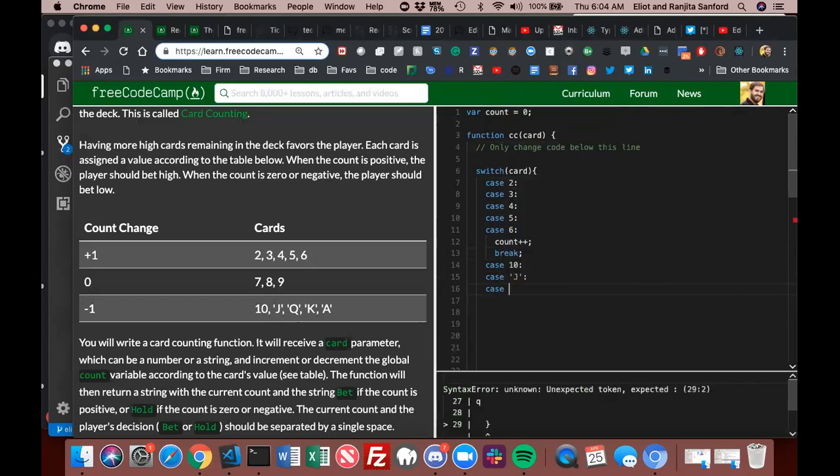What about 7, 8, 9? They are returning zero, so it doesn't matter. Nothing will happen. Anything other than increment or decrement.